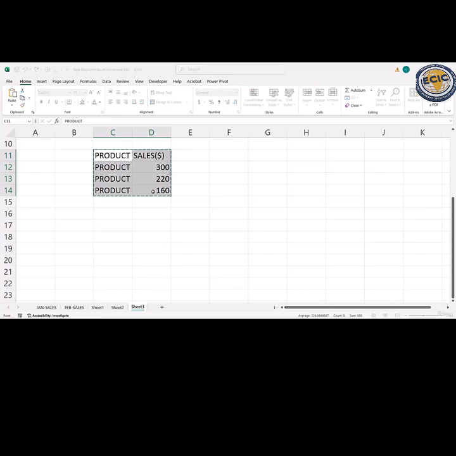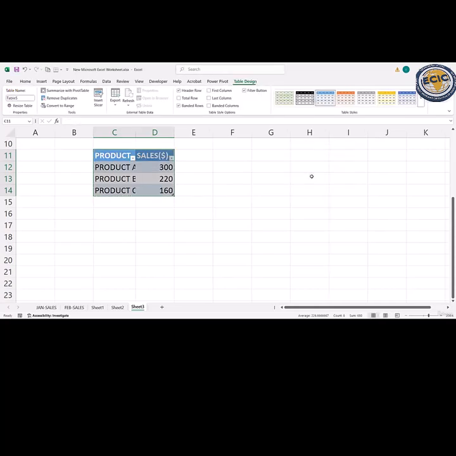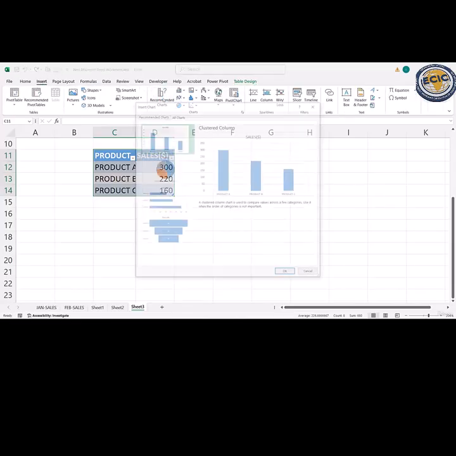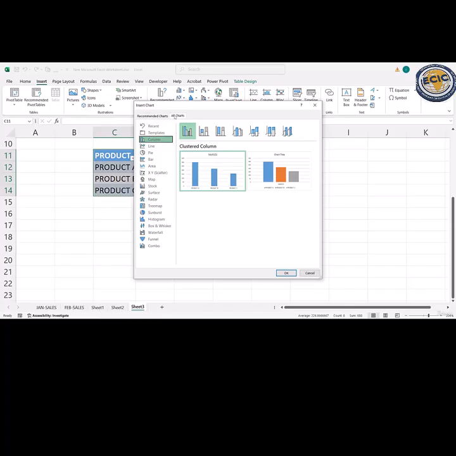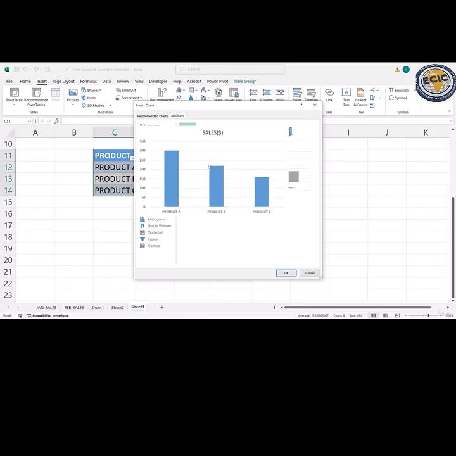So now I will highlight this text and press Ctrl T to make this into a table. Now I'm going to insert a chart. I will go to the Insert tab, then to Recommended Charts, and if I go to All Charts, as you can see, you'll find all the chart options available in this section.